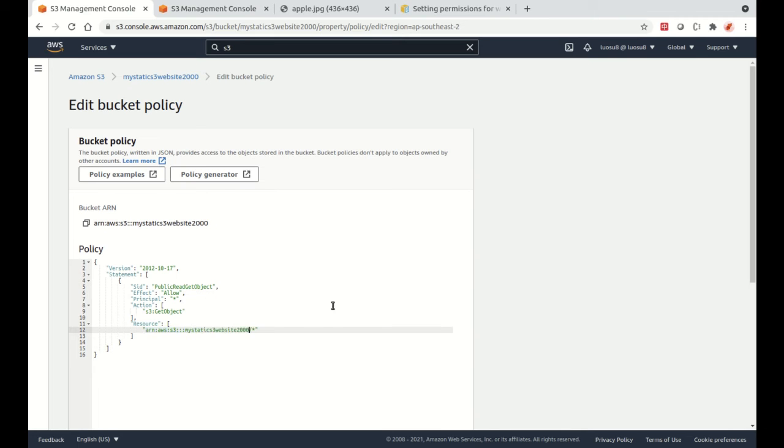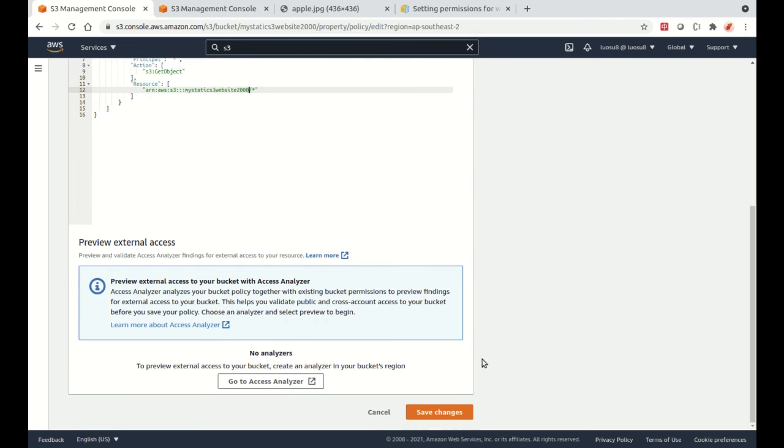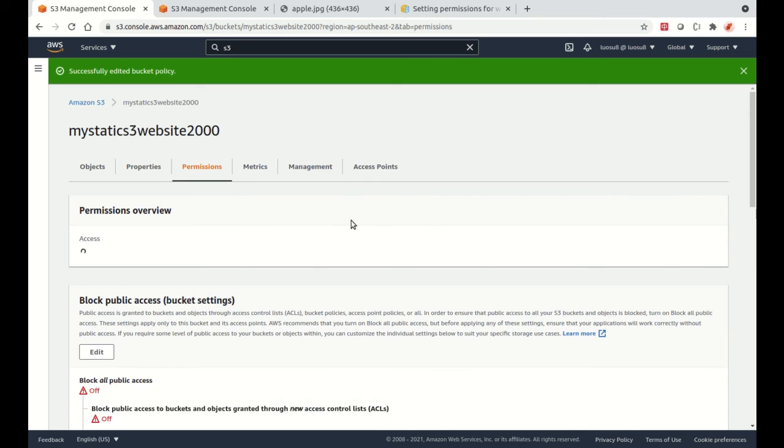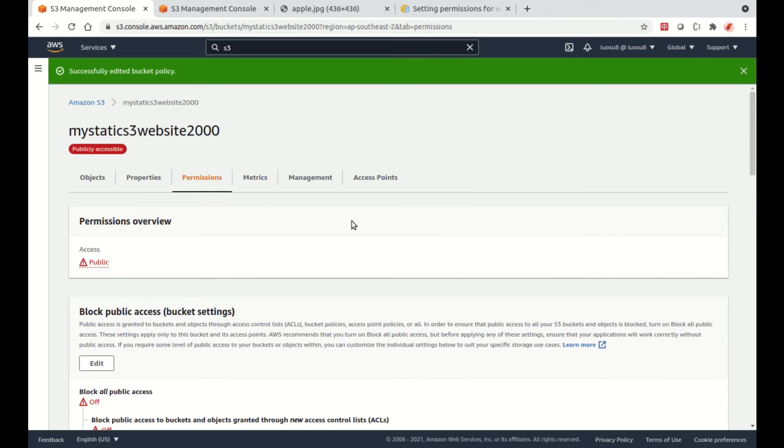Now we add in the resource, so the resource /star, and then we click Save Changes. So this is allowing anyone effectively to get a file from our website, or get an object from the S3 bucket. Now we've done that, and before we continue, note that you do have a publicly accessible indicator at the top here, showing you that your S3 site is publicly accessible.